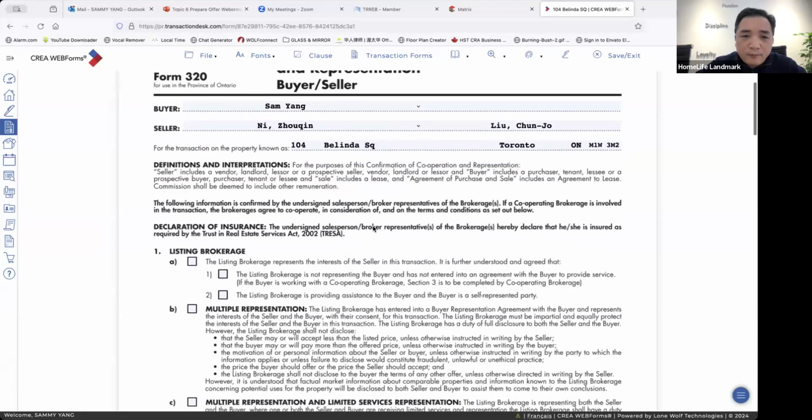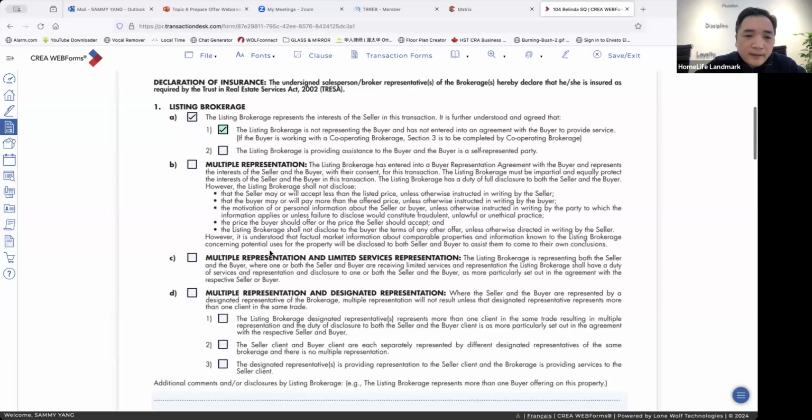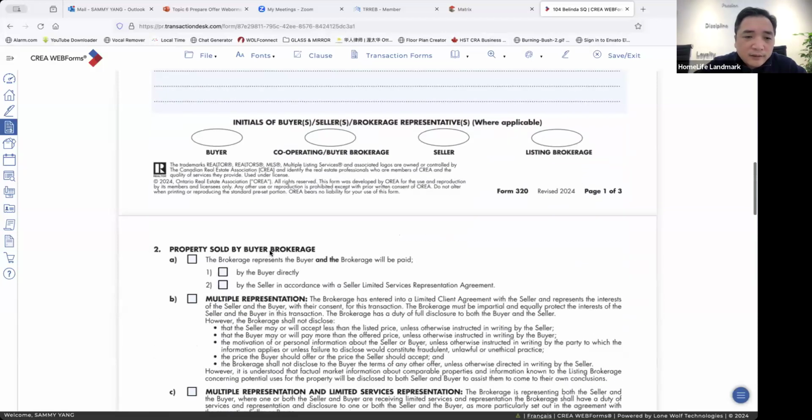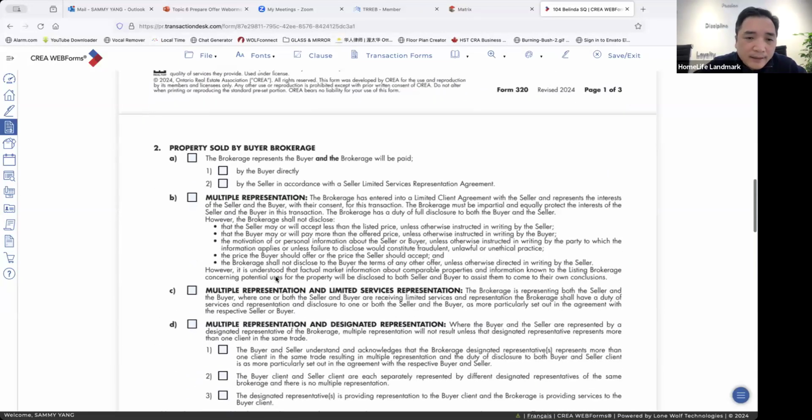Yeah, that is a new form, just changed from December 1st. So listing brokerage represents the seller. We just check the first one, and then we go all the way to the third. Second one, we just leave blank.